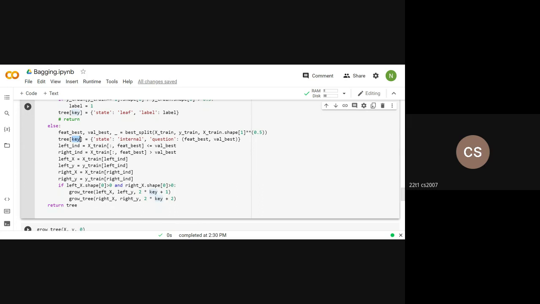Once we have those split points, now we have to split that node, and we have to call those functions again for the child nodes. So for that we need child nodes. Here we will get the child nodes. Left x is the data points in the left node and the corresponding label is left y. Similarly, in the right node it will be right x and the corresponding label will be right y.